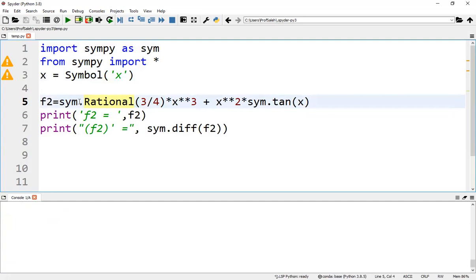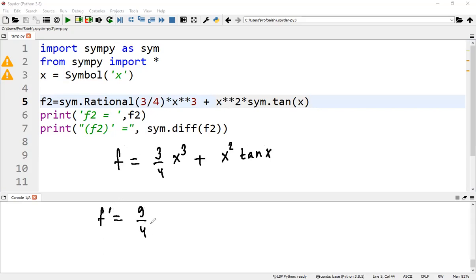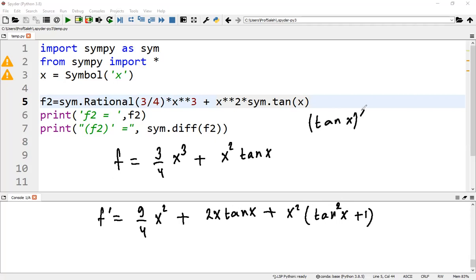Here we have another function, f2. And we can use the rational method to print the fractions in the form 3 over 4. Here the function f equals 3 over 4 x cubed plus x squared tan x. So f prime equals 9 over 4 x squared plus 2x tan x plus x squared tan squared x plus 1. In most textbooks, the derivative of tan x is secant squared x, which is the same as tan squared x plus 1.